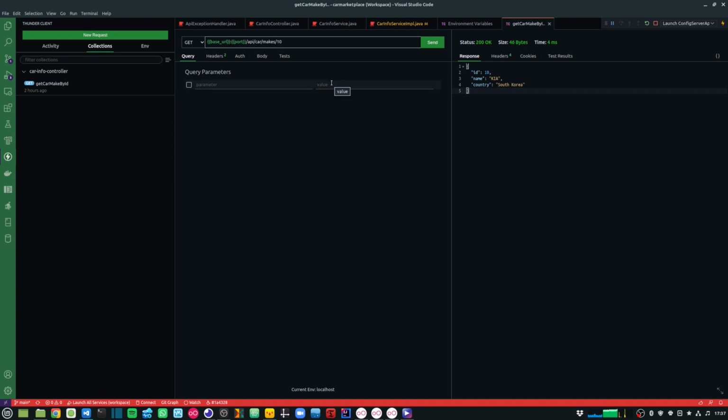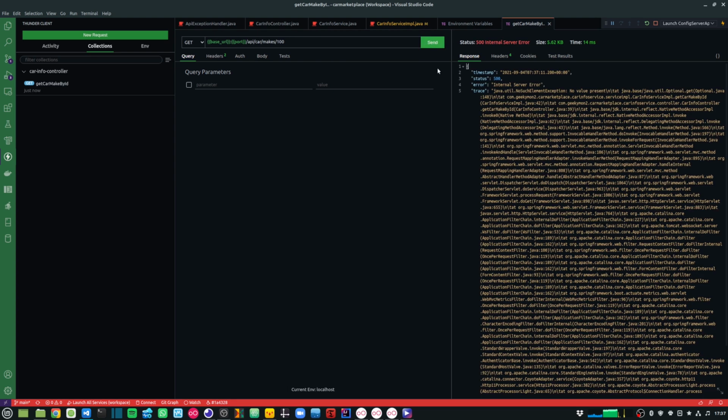Now, let me change that to 100. And I definitely know that the CarMake by the ID 100 does not exist. So if I make a call, it actually brings me this response. This is the error response that Spring Boot generates by default. And although this has some useful information, the UI client is not going to make much sense of the stack trace that's returned in here. Up next, we are going to set up the global exception handler using the controller advice and create an error response model, which returns some structured useful error information that the client can use.